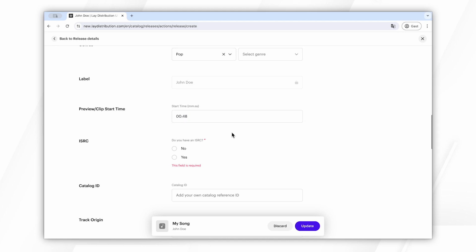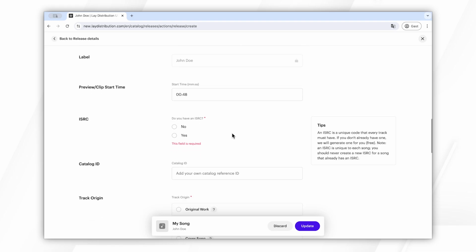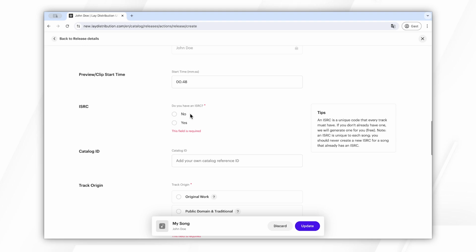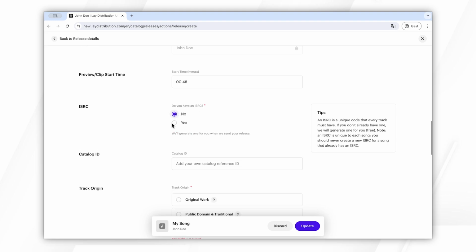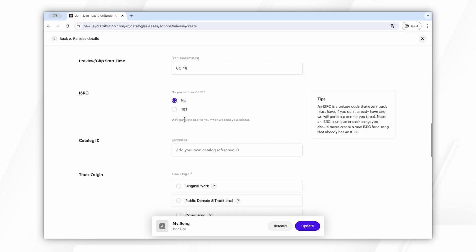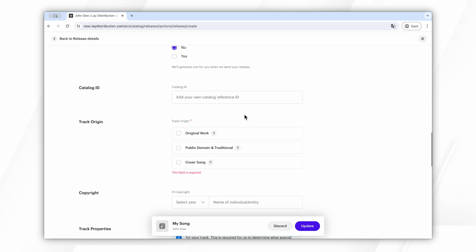Go down here. We don't have an ISRC. So as you can see on the right, an ISRC is a unique code that every track must have. If you have one already, you could put it in here. If this is a re-upload, for example, when you press on No, we will generate one for you. Don't worry. For the catalog ID, I would say it is best to leave it blank because this will just be chaotic if you don't know how to set this up.